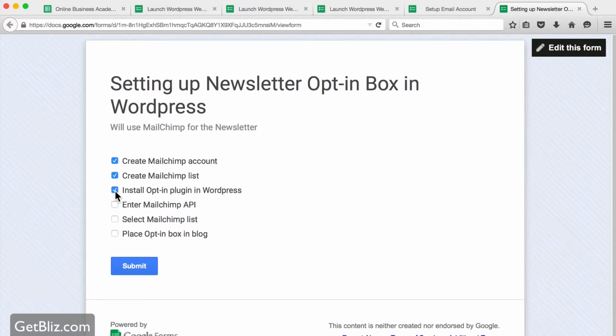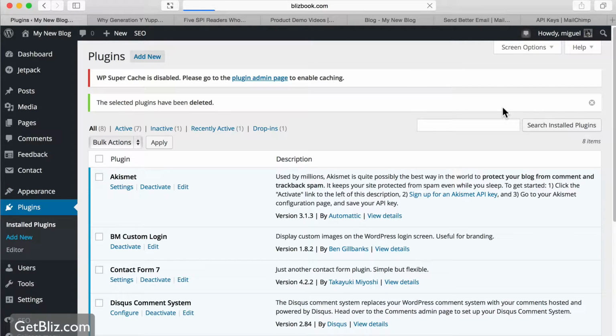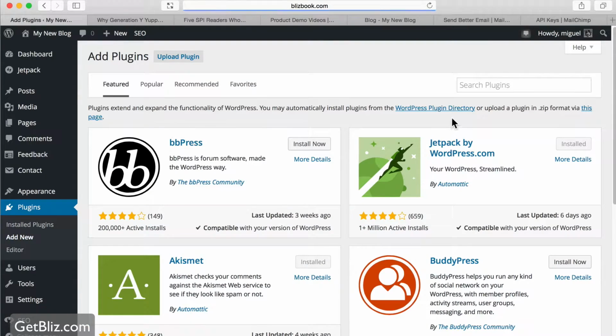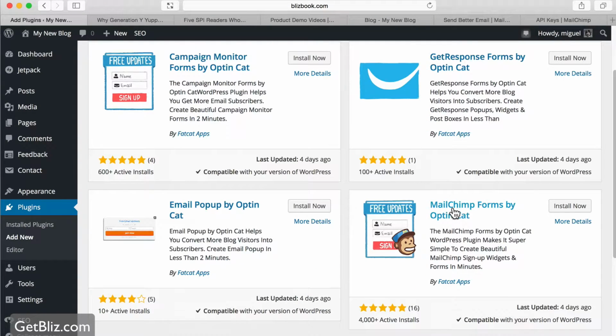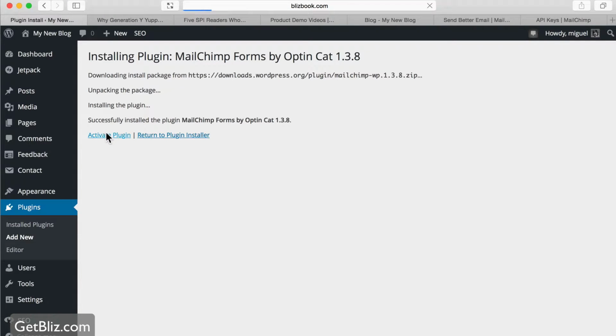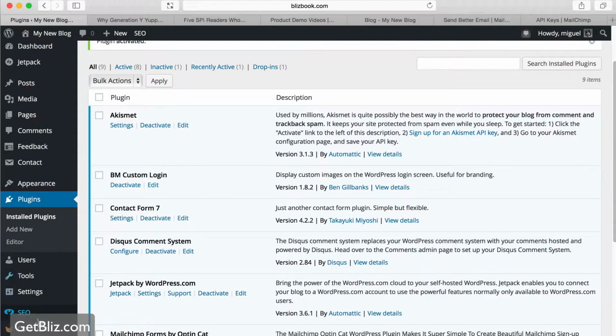To install our opt-in plugin in WordPress, let's go to our WordPress admin area. Then we go to plugins, add new. We're going to type opt-in cat. Then we select our Mailchimp forms by opt-in cat, install now, activate the plugin. And then we're going to create our first form by going to this new menu, all opt-in forms, add new.